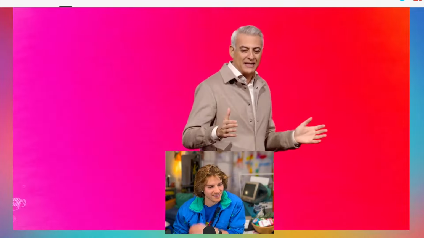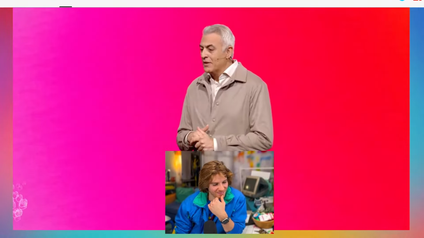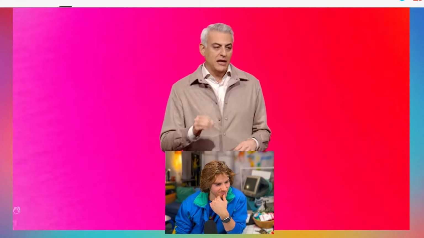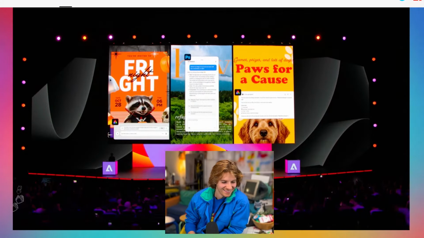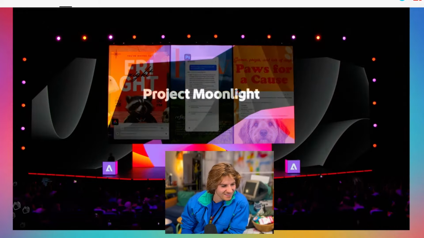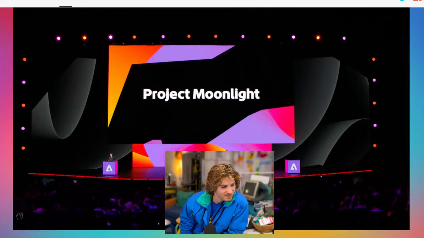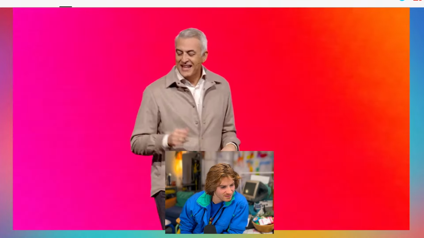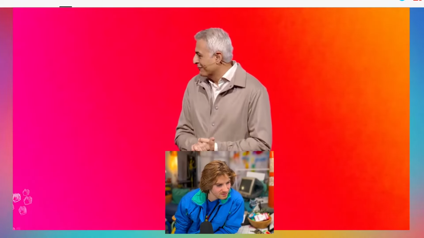So let's get going. Earlier you saw that we have a lot going on with AI agents. Now, one of the things we heard from many of you is that you want agents to help you not just create, but also explore new ideas, especially when it comes to social posts. So here's a sneak peek at something we call Project Moonlight. It's an AI assistant that acts like a social strategist for you. Please welcome Kelsey Slay to show this off.